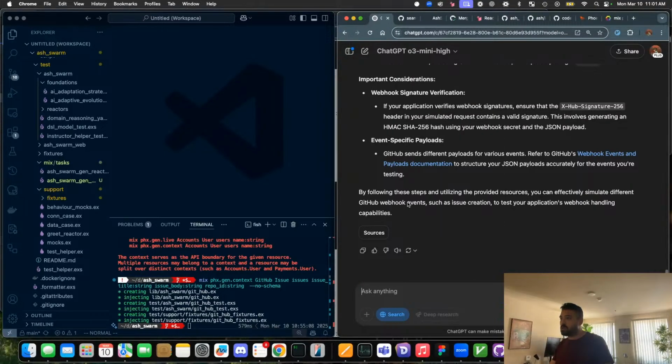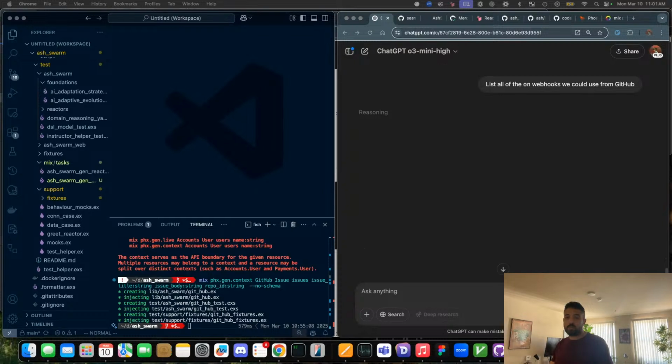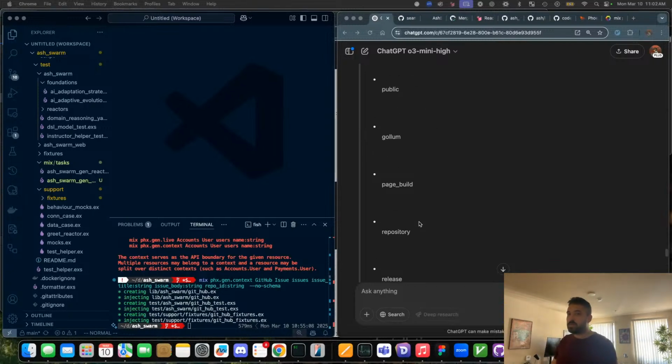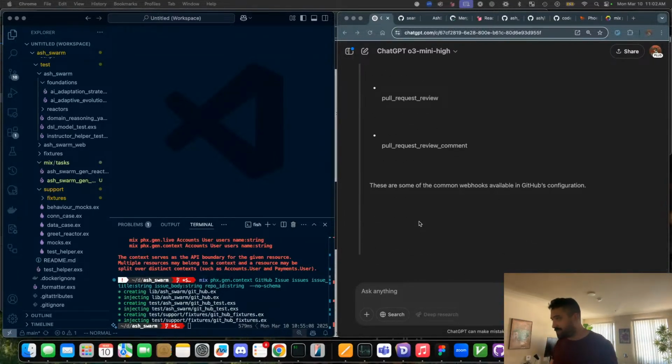So I'm going to use O3 high, turn off search, and say, let's just list all of the on webhooks we could use from GitHub. So let's see. Okay. Strutter is really addicted to his Cloudflare durable objects.